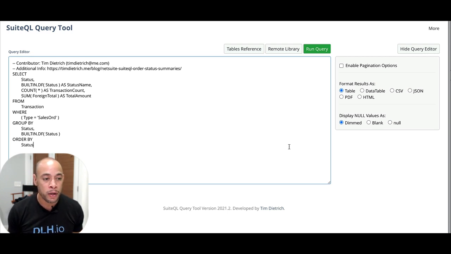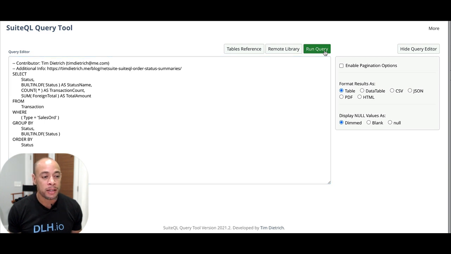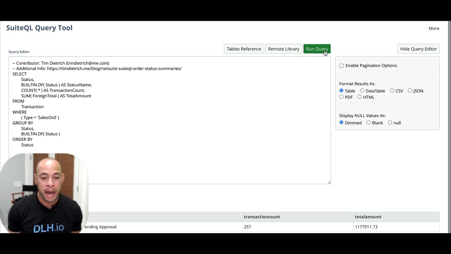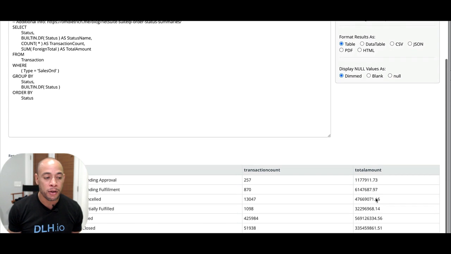It's a standard one, just looking at order status summaries. Very basic, but very telling of information in the system. Tim's provided this. He has a blog post out there for it. And if we run this SuiteQL statement, we can see we get some very basic information coming back to us. Just very high level, a couple of rows to look at different statuses and such.